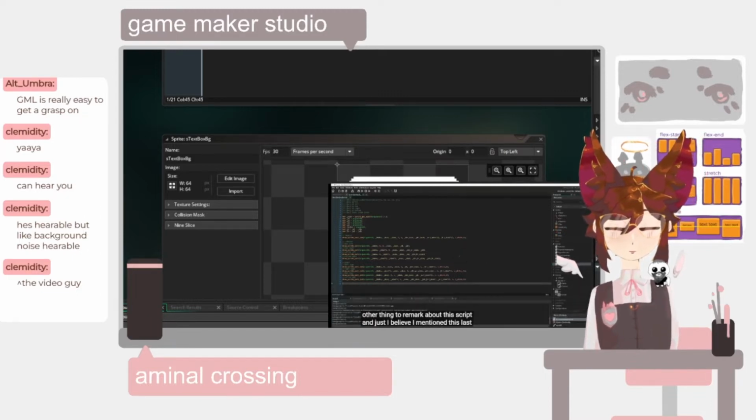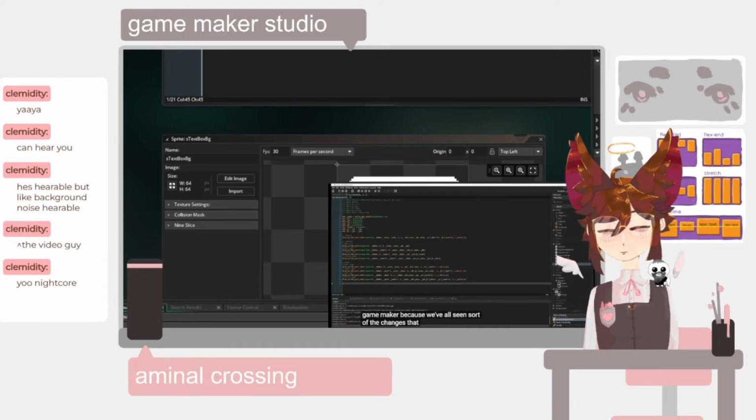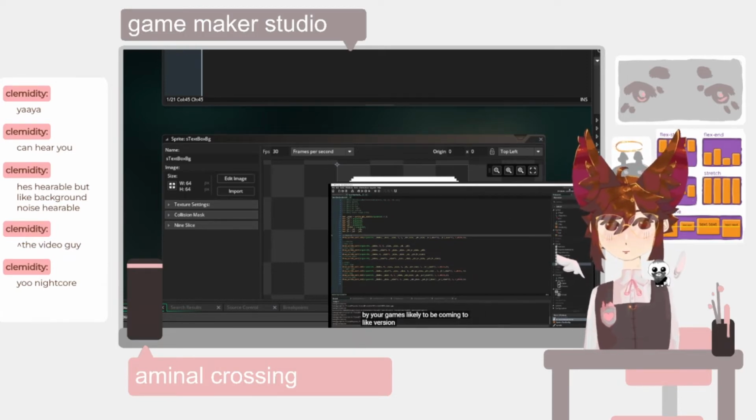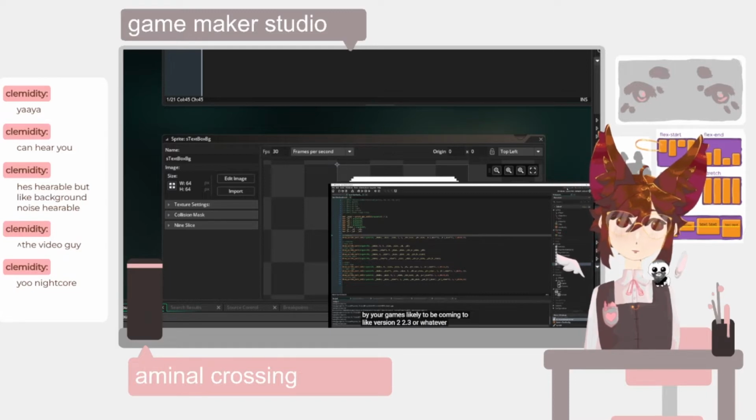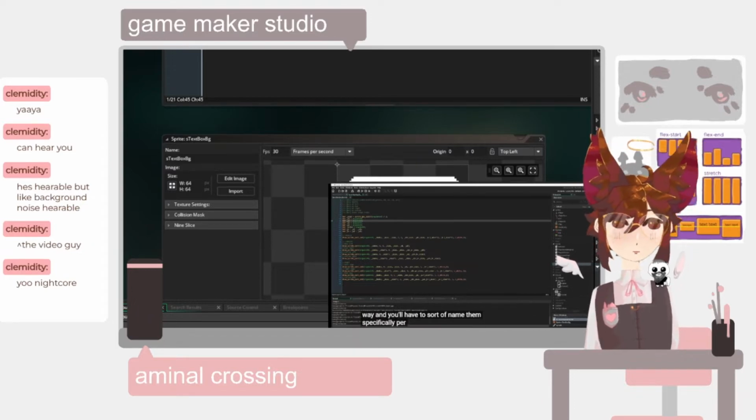I believe I mentioned this last episode, but just a reminder for anyone that might be using a future version of GameMaker, because we've all seen some of the changes that have been announced, likely to be coming to like version 2.3 or whatever, 2.4, I don't know. But whenever it comes, there will probably be changes to the way scripts work. It's possible, even very likely, that arguments will no longer be a thing in the same way, and you'll have to name them specifically per function.